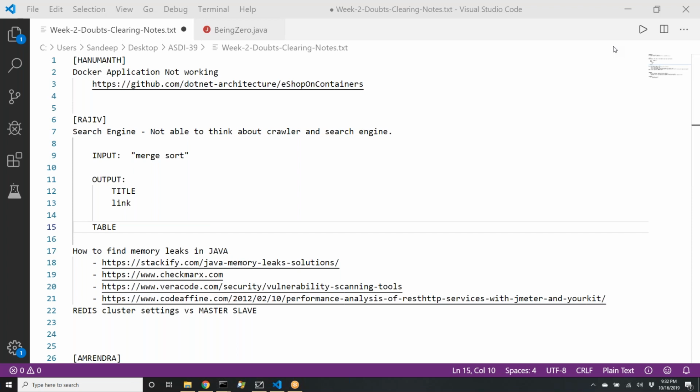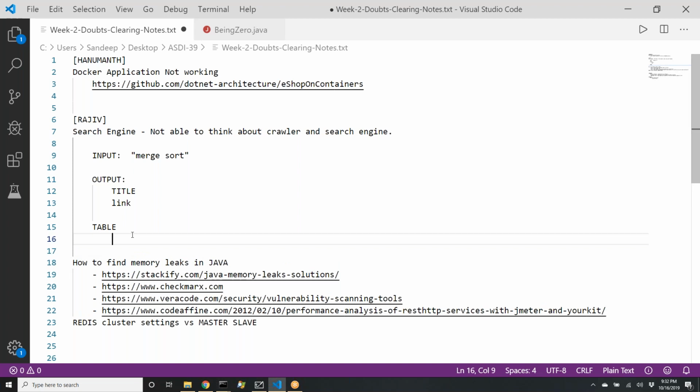Anyone? Yeah, Amrit, go ahead. Varchar data we can say, or blob data basically. Okay, what will the data be? It's a title and link, right? It's a 2D database. So the database table will have a word, title, and link.